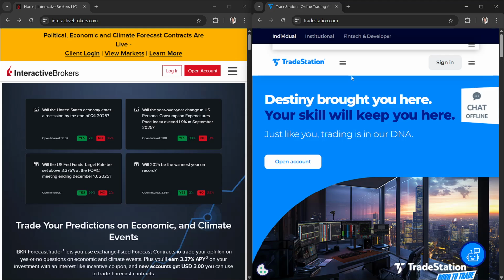So, which one should you pick? If you're an advanced trader looking for low fees and powerful tools, then Interactive Brokers is your choice. But if you prefer a cleaner interface and an easier setup, then TradeStation Global might be better for you. And yeah, that's basically it.